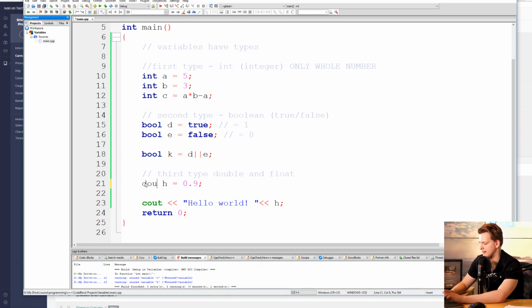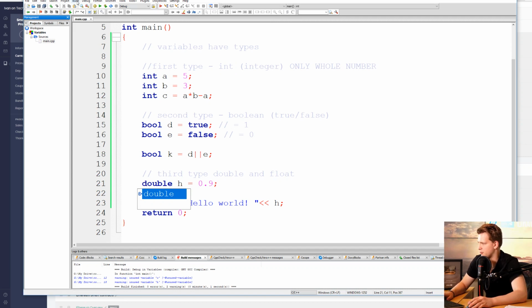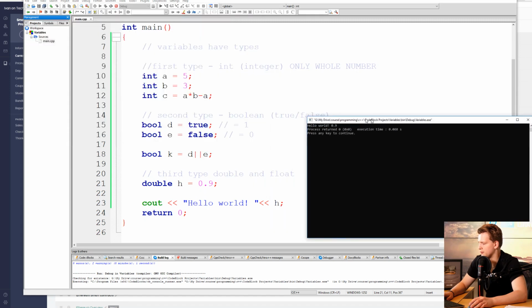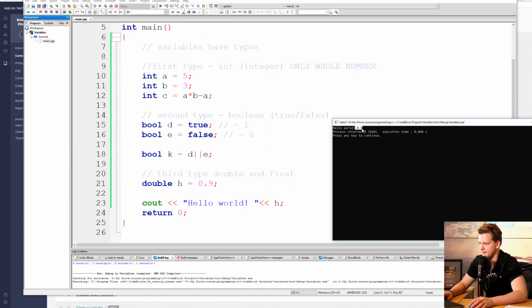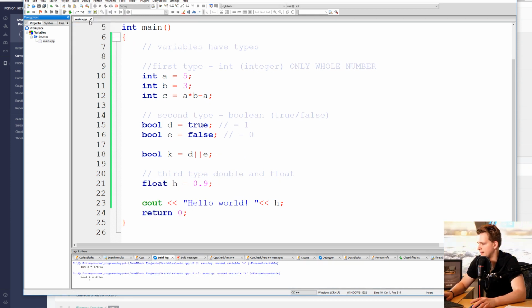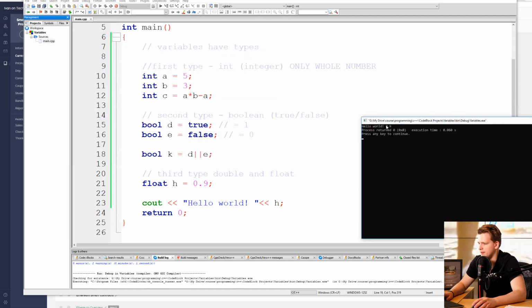But what you can do instead is that you can write double. So if we write double and we build and run, well, you see now we actually have 0.9. So by using a double, you're actually able to store decimal numbers. And also, for the same purpose, you could use a float like this. So float equals 0.9, and you see you also get 0.9 here.